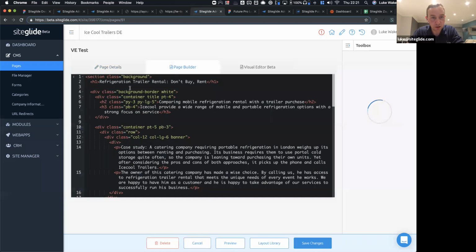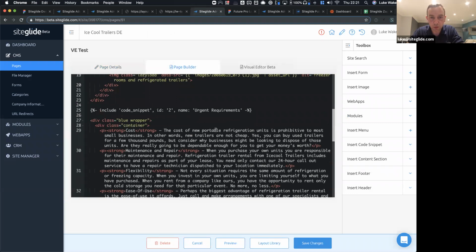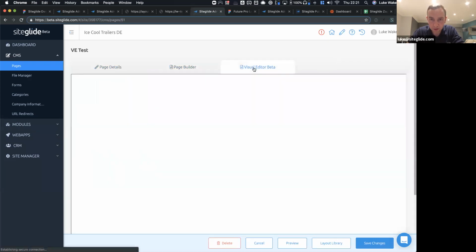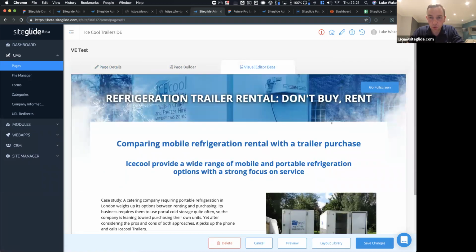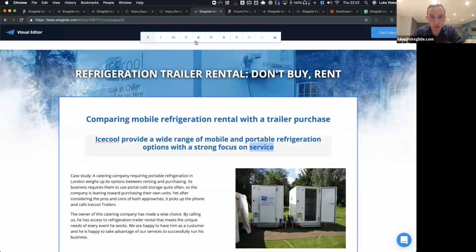But again, you'll see that they've got content in there, a static HTML, but also a couple of bits of liquid. And then further down, we've got a web app and another code snippet. So when you go through to the visual editor, and we go full screen, again, you can just start editing, formatting, whatever you need to do. Putting links on, changing colors and backgrounds, changing font sizes, all sorts of things.